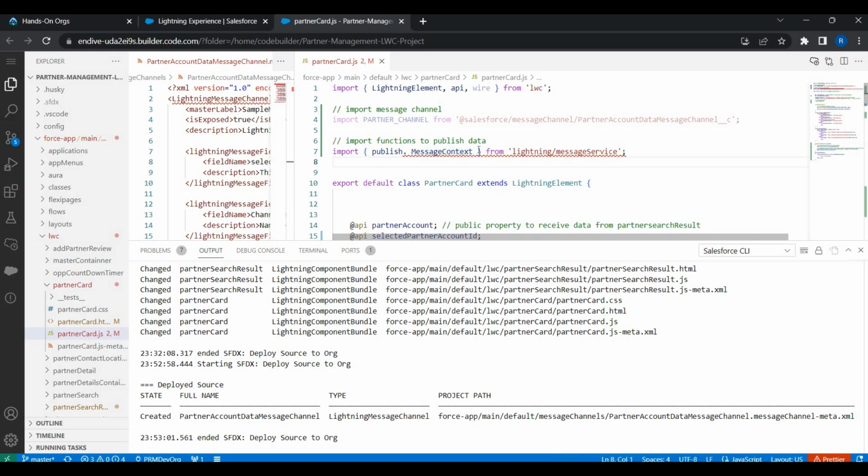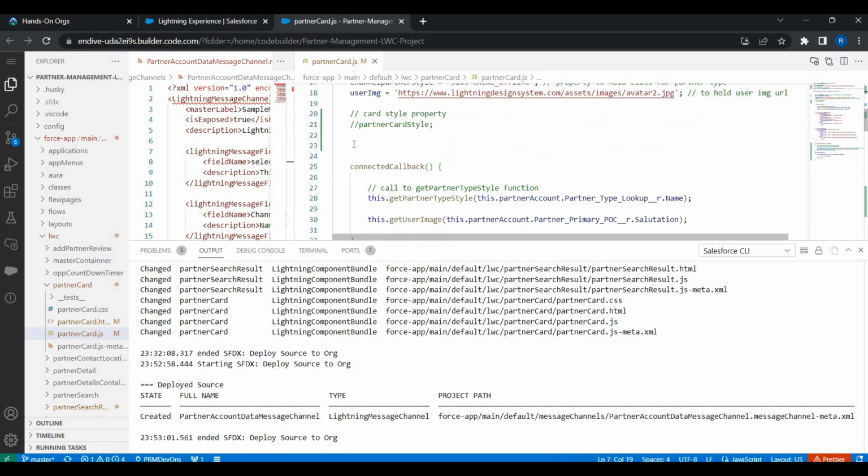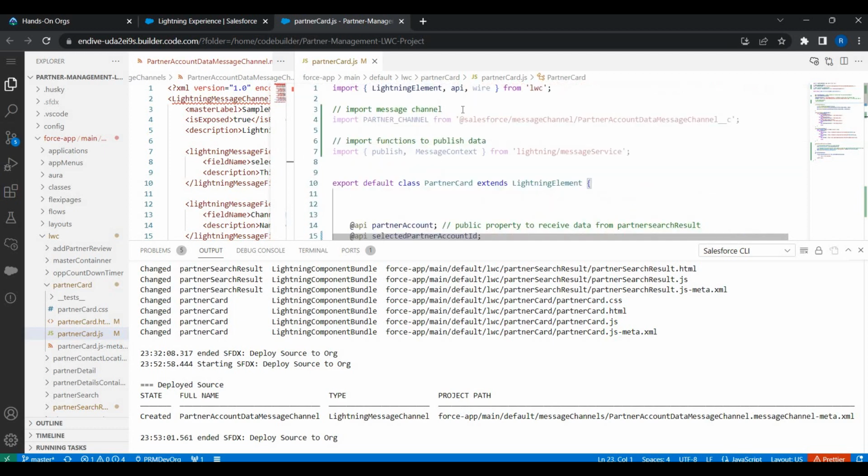We need to just import the relevant methods, and then let's quickly go back here, and this is our step one.